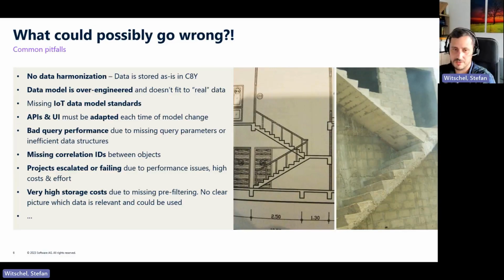And I can continue with a lot of other things which happened, mainly because there was no good domain model designed at the beginning of the project phase. This is why I really urge you, before you start an IoT project in general, but also with Cumulocity IoT, you should have a good domain model, a good data model in mind and define it for your solution.